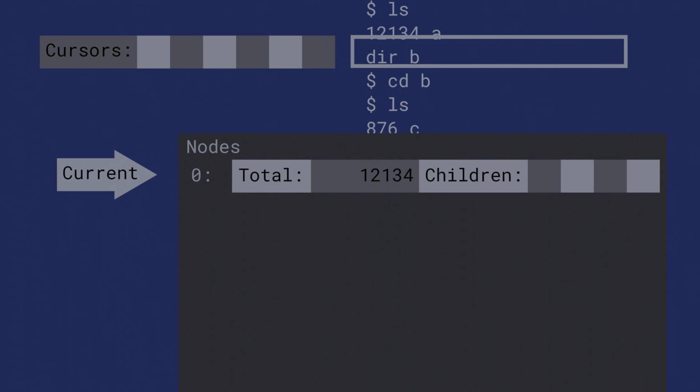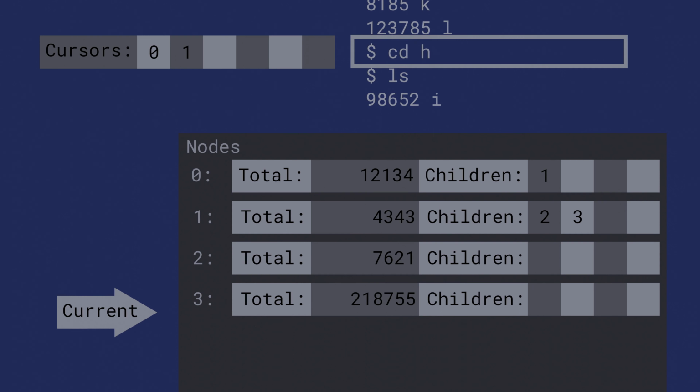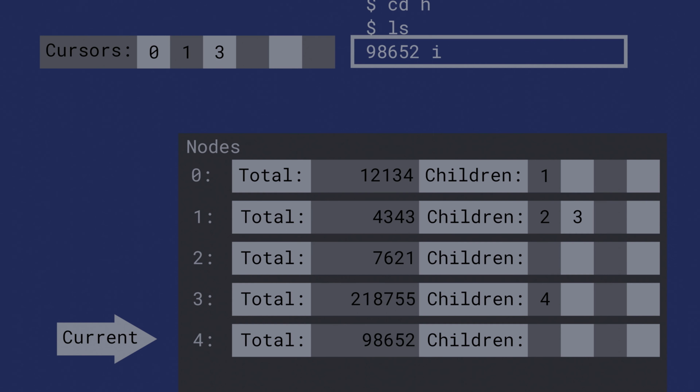There's a cursor stack specifically for remembering how to backtrack during parsing. Once the whole tree has been parsed, I can recurse the whole tree and add the sizes of child nodes onto the parent nodes. Finally, since all the nodes are the same size and stored sequentially, I can then easily iterate over all the nodes to compute the answers without having to use recursion.